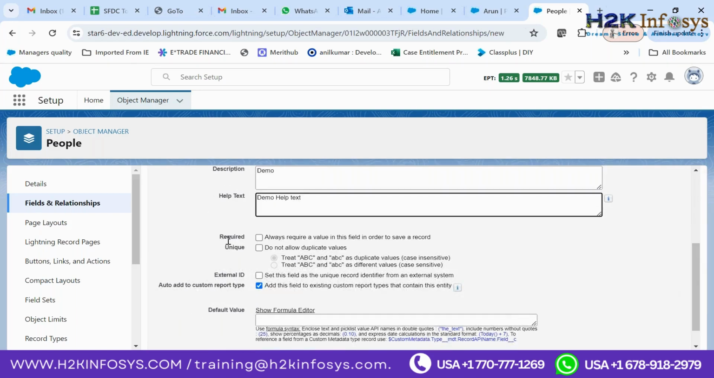And here, required. So what does this mean? If I say this checkbox is checked, then what does it mean? Always require a value in this field in order to save a record. Okay, so in this field, we need to provide a value in order to save a record. That means if we do not provide a value for this field, the record is not going to save.